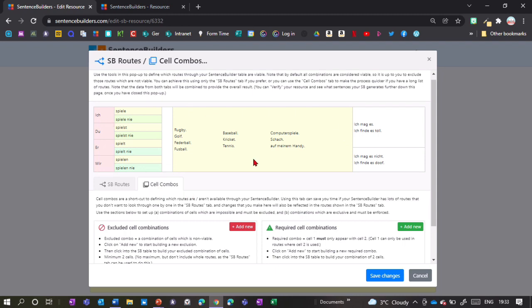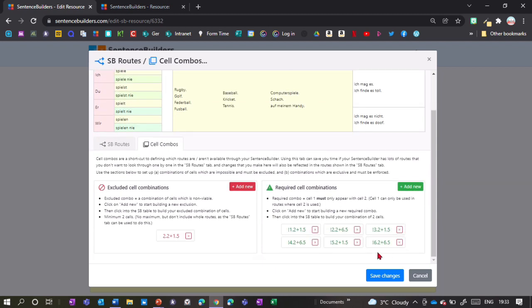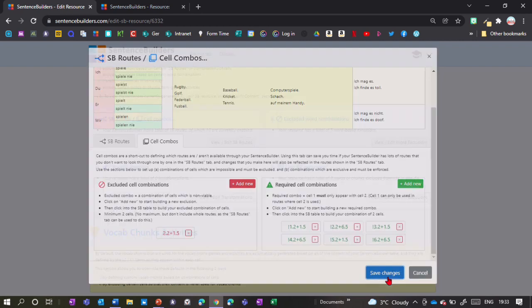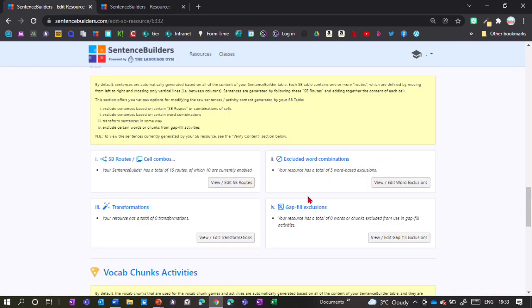So it's better to have the words that are kind of the odd one out in a separate cell than having too many word level exclusions or combinations. So now I need to save my changes there. So let's have a look at the word combinations.